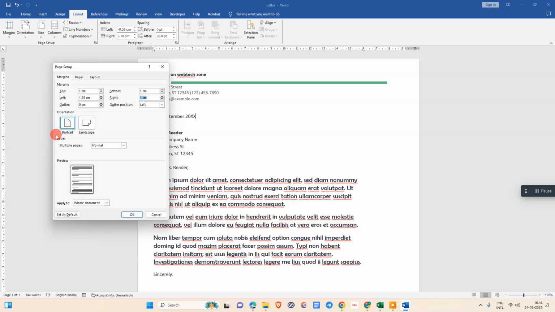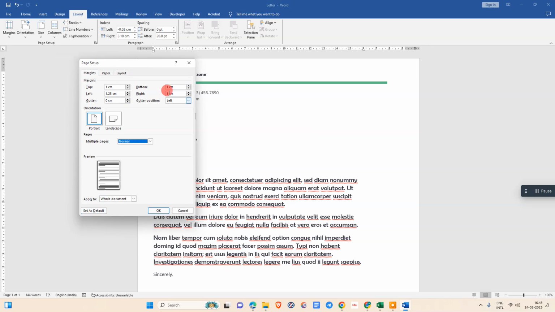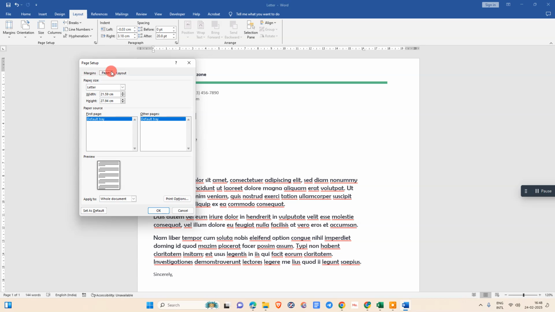You can also set the orientation of your page, like landscape or portrait. This is a preview. Then just click on OK. If you want to use the default setting, just click on Set as Default. Once you change everything, you can set it as the default if you want. There are lots of options you can use, like layout or paper size.